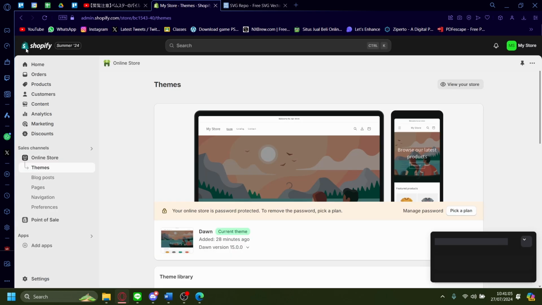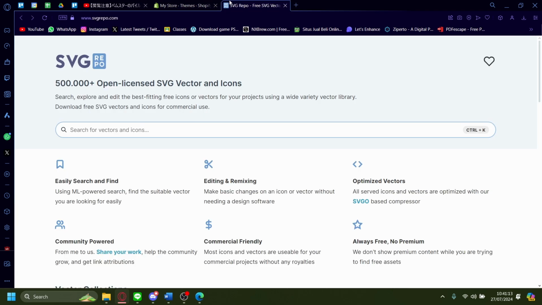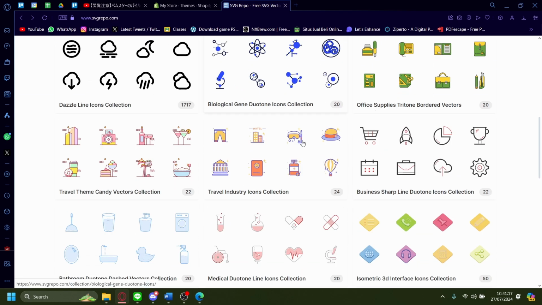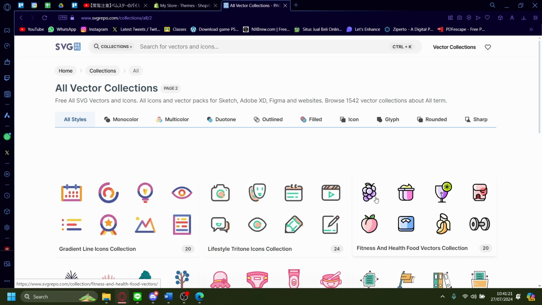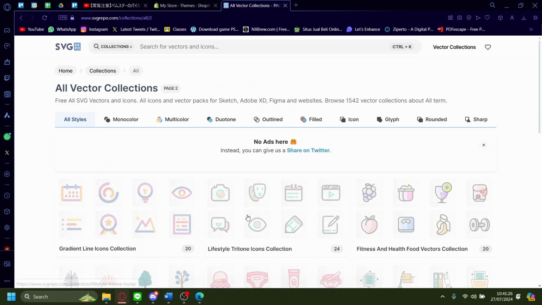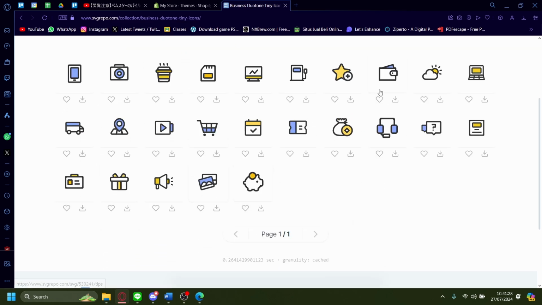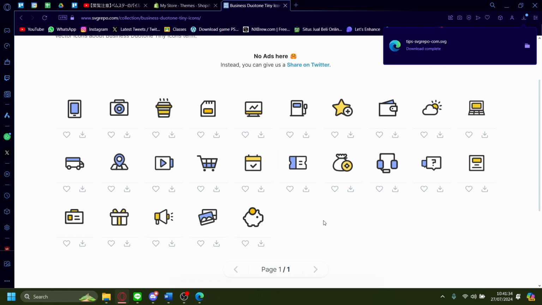So the first thing you need to get a hold of is called an SVG file. That's going to be your logo. You can get your SVG file anywhere you'd like. I have this website called SVG Repo. It's a free website where you can get a lot of logos free from here. I'm just going to use a random one just for an example. I'm just going to use this wallet one or this pack one instead. I'm going to download that.